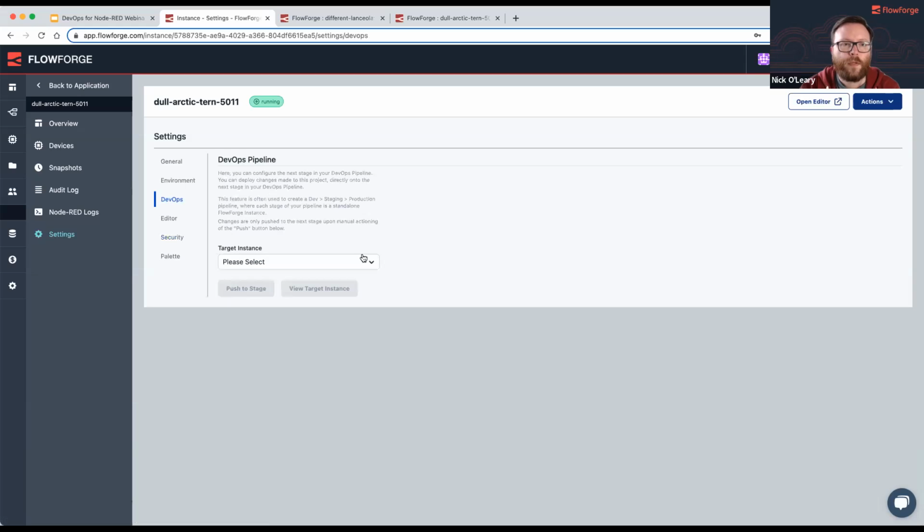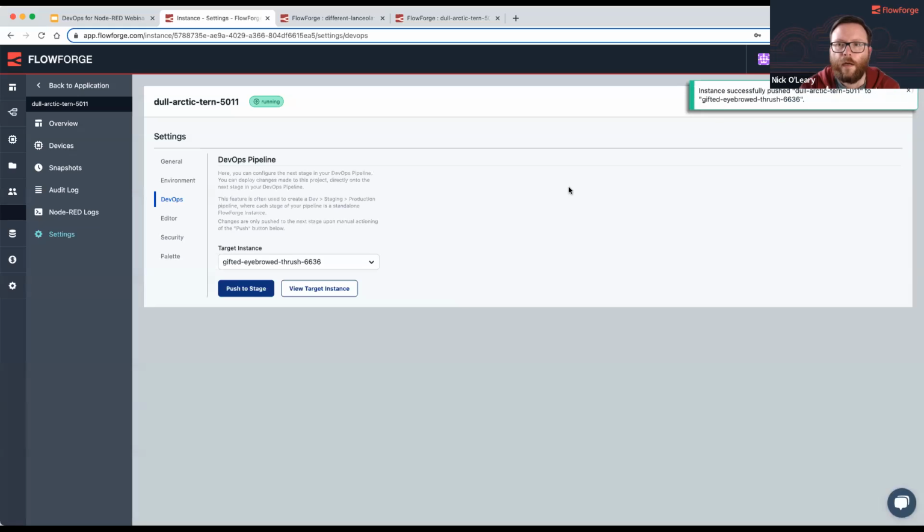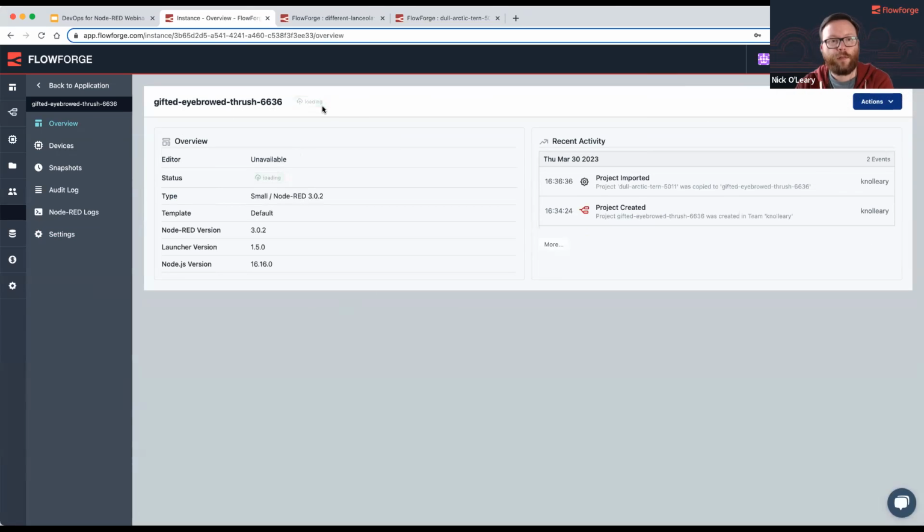But for the DevOps, this is just a super simple method we have today of saying, right, we're in dull Arctic tern. I want to push what we've got currently to this new stage. So I can hit push to stage, I can hit confirm. And now what that's doing, if I come over here, you can see gifted eyebrowed thrush is now in importing state. So the platform has taken a snapshot of our dull Arctic tern, and it is importing them and loading them into this instance.